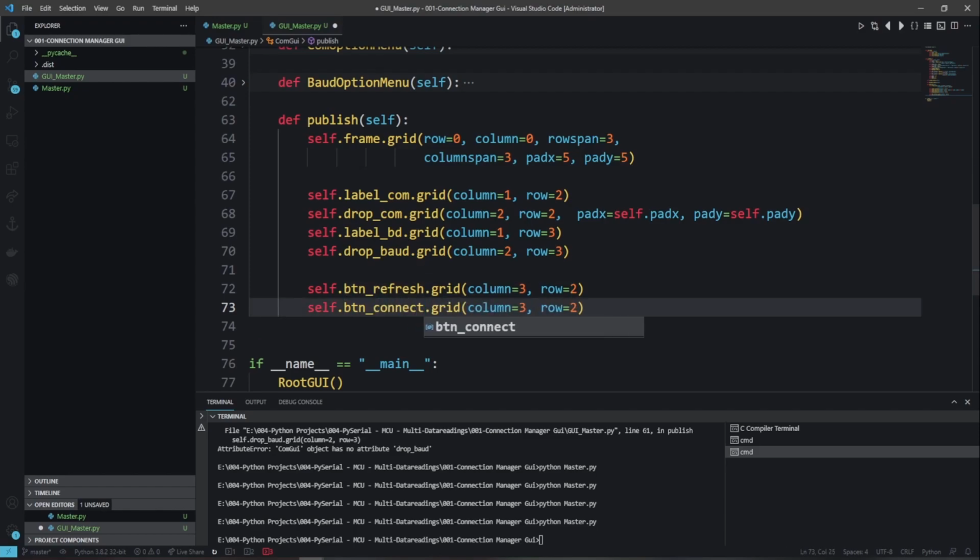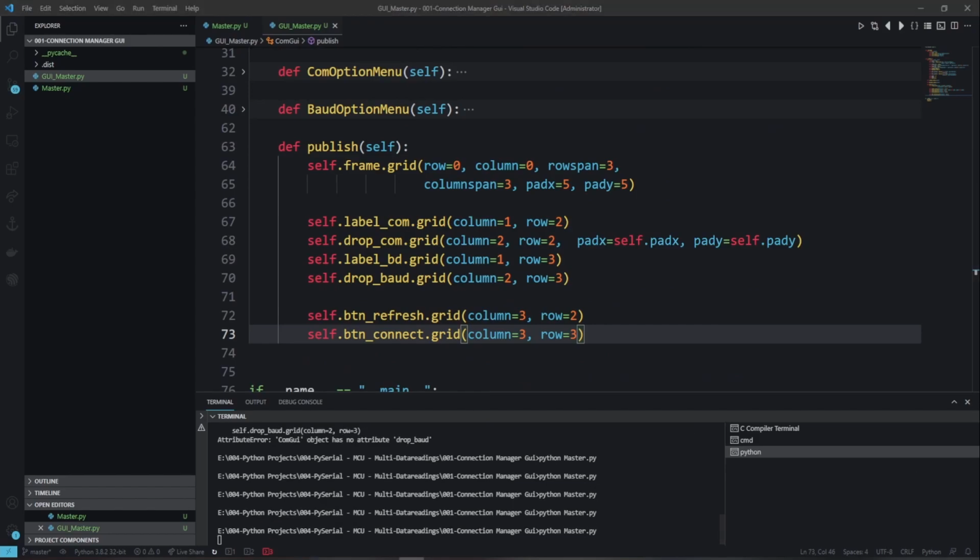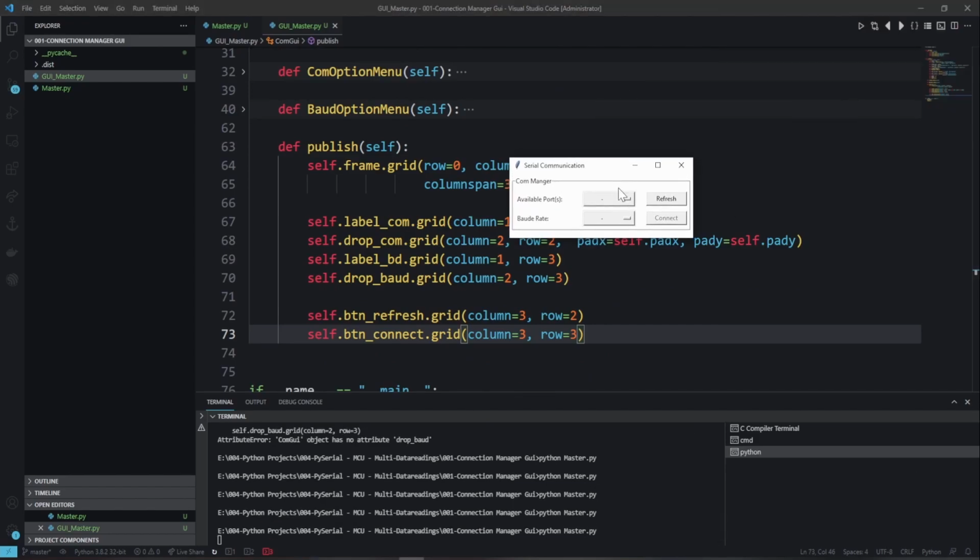So connect, and it will be row number 3. So let's take a look. I hope that I wrote it correctly. If wrong, I will fix it. And we do have this connect button that is disabled. And why is this disabled?